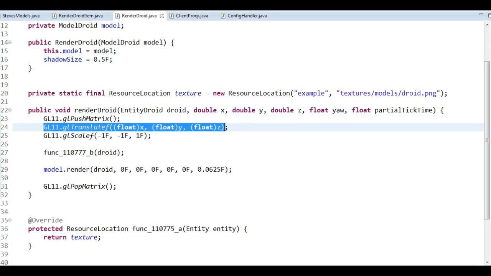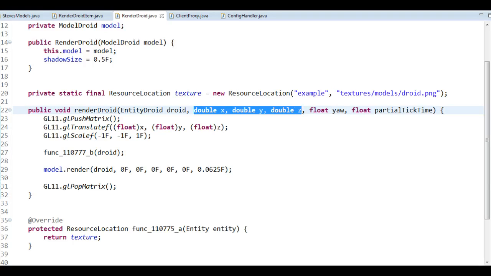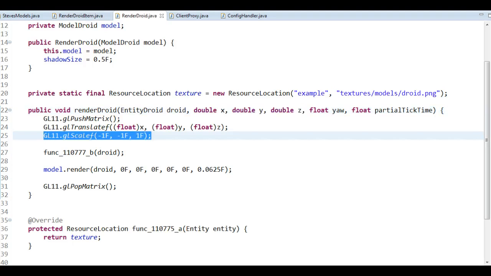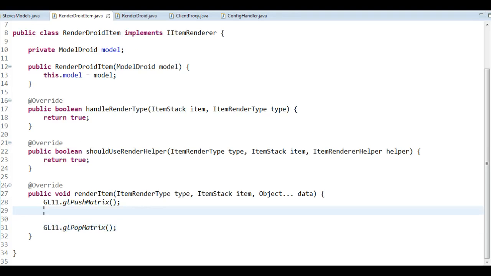What's the next step? Well, that's to translate it to its current location, like that, XYZ. But we shouldn't do that when we draw it in the hand, or in the inventory or on the ground, whatnot. So we do that in the entities to make it be placed properly, but we shouldn't do that step here. This step, however, where we scale it to be in the correct direction, we should still use. So the next step I'm going to do here is GL11.glScalef, and then we just go with -1f, -1f, and 1f like so.